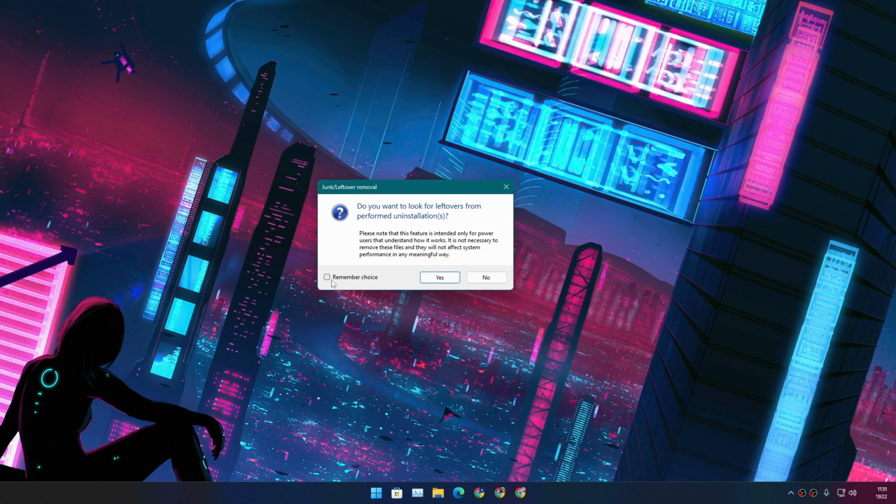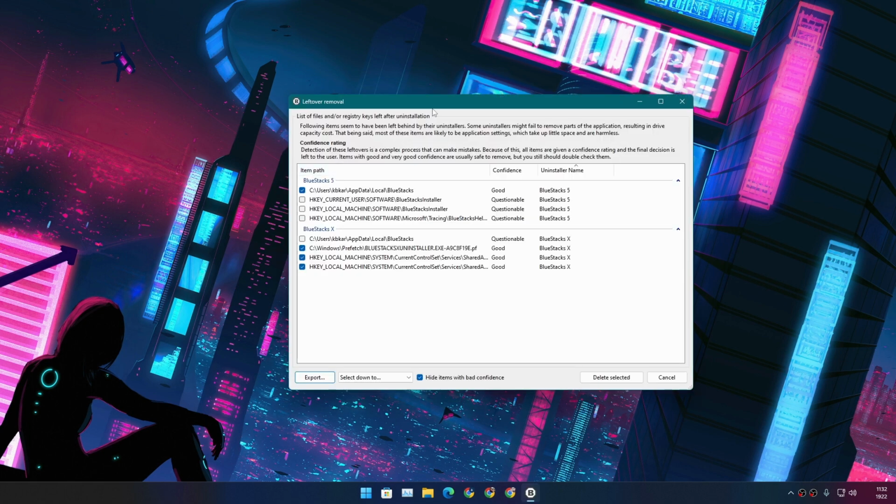We can actually click on remember choice, so it won't ask and it will just do it automatically in the future. For this tutorial, I actually didn't click on this, so you guys will have a better understanding. So I'm going to click on yes. You can see this is the list of all the leftover files and folders that the program left, and there are registry entries too. There is a confidence section where this program decides if removing that registry entry or file or folder is good or bad.